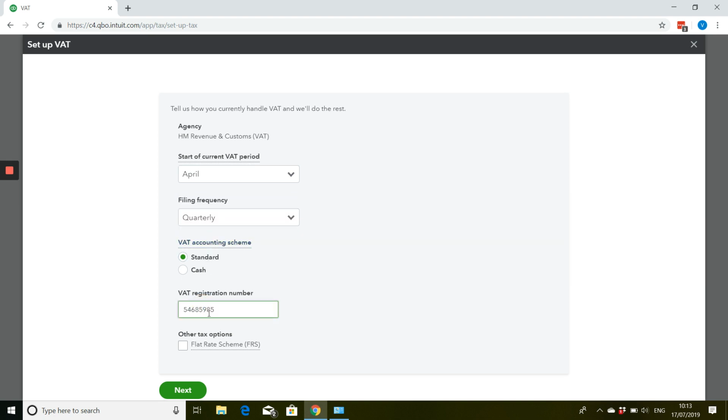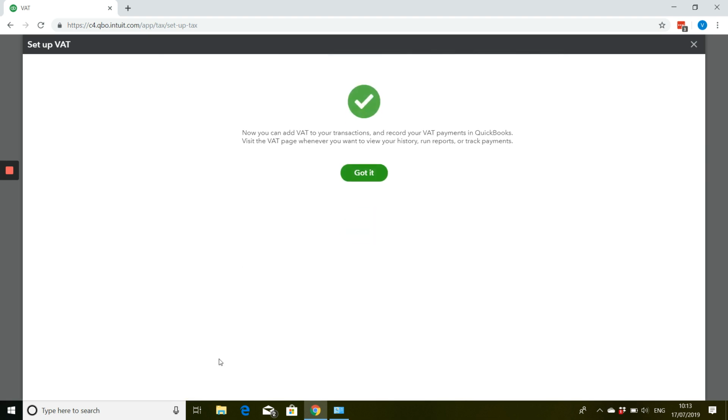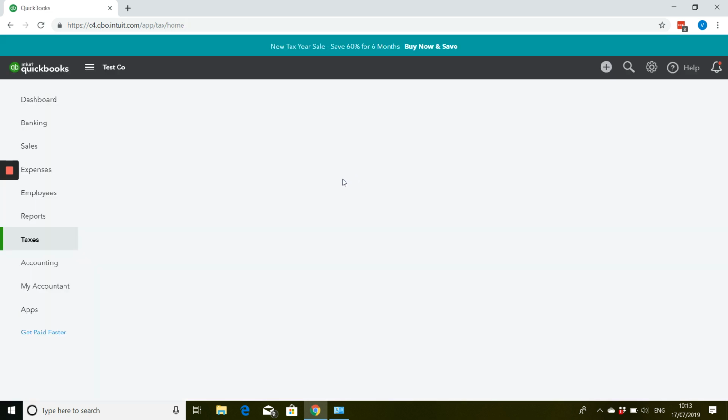So VAT registration number we put in here. It's a dummy VAT registration number. Again, here, flat rate scheme, we're not going to go over that at the moment. This is a special scheme that some people use, but we don't need to go through that at the moment. Okay, now it says we've got the VAT transactions on this, so that's fine. I can click got it.